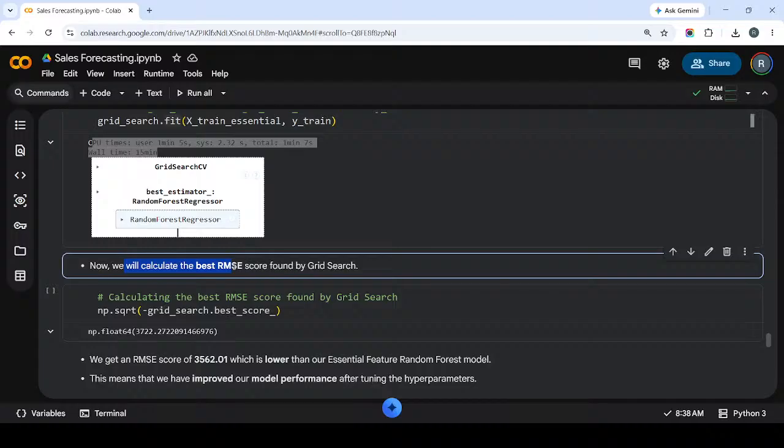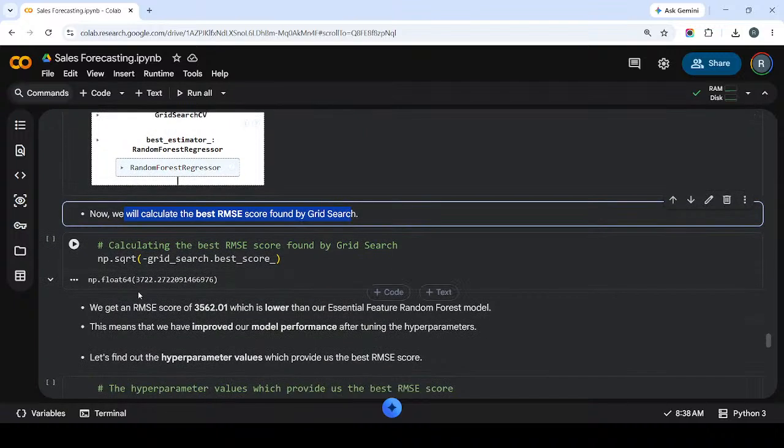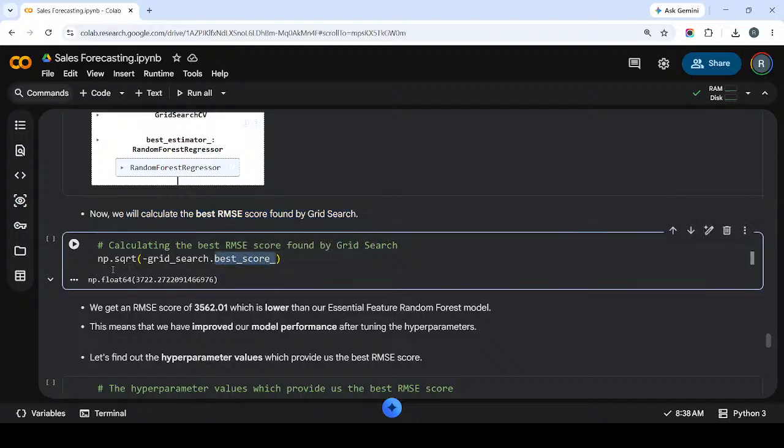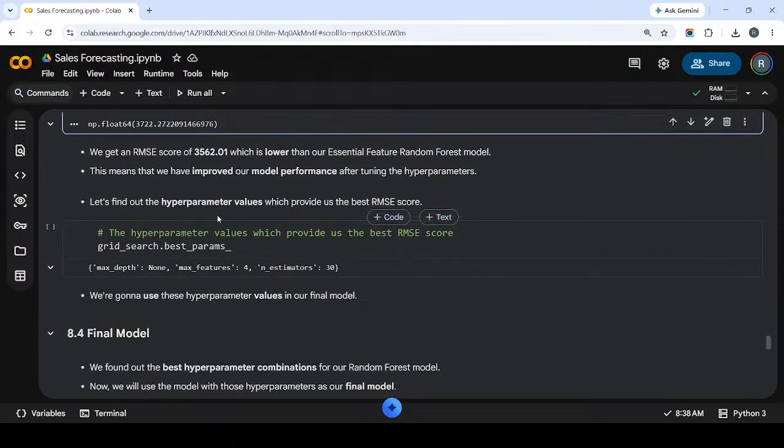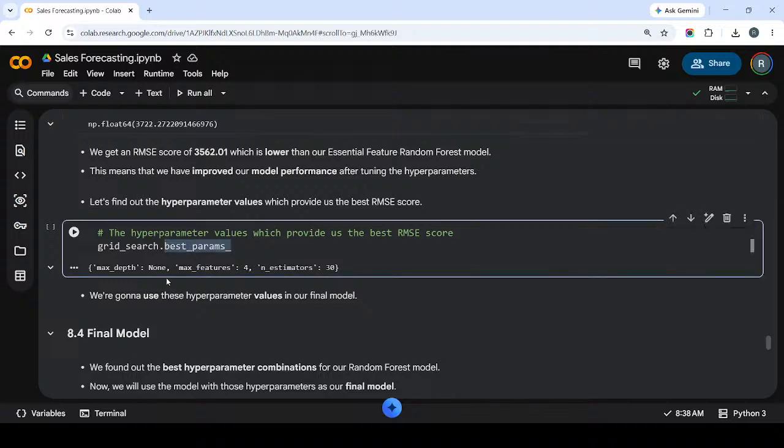Now we calculate the best RMSE score found by grid search. To find the best score, we do grid search dot best_score_. So this gives the best score from this grid search. Then we find the hyperparameter values: grid search dot best_params_.